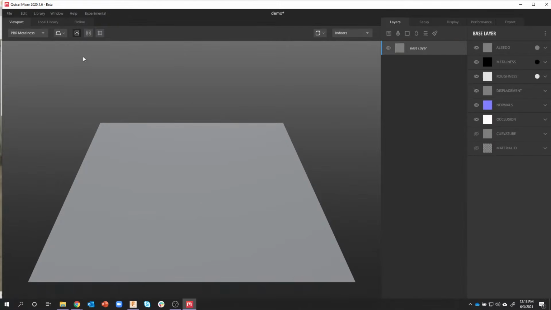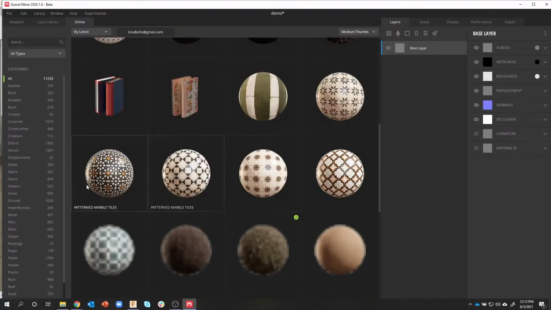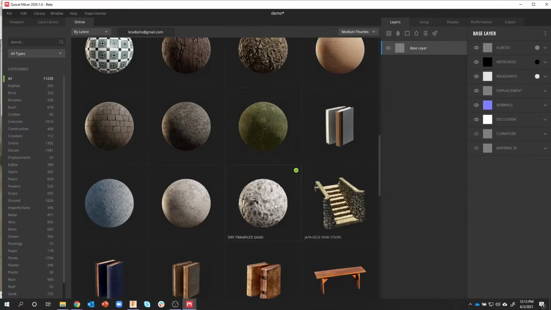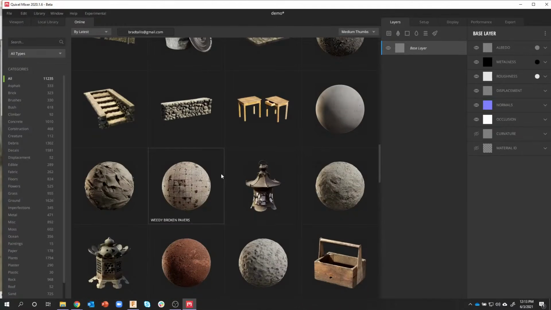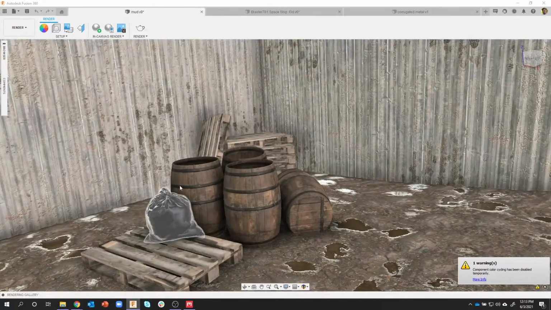Now, here's where the amazing part comes in. So you see this local library and then online. I'm going to click on online, and there are hundreds and thousands of materials that are free. And this is what blows me away. I'm just going to kind of scroll through. So you're going to see different kinds of flooring, different kinds of rock, etc., staircases, buckets. I mean, just a ton of stuff. In fact, going back to here, this garbage bag I downloaded, or I got from Quixel Mixer. It's just a mesh file.